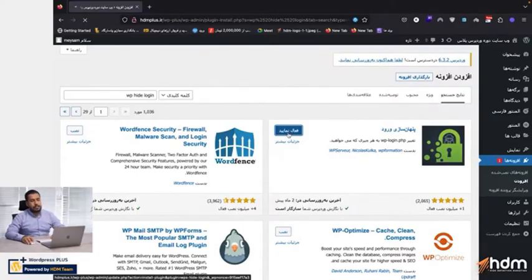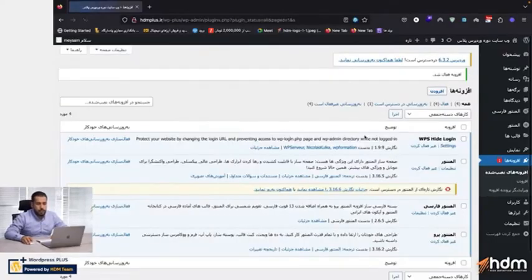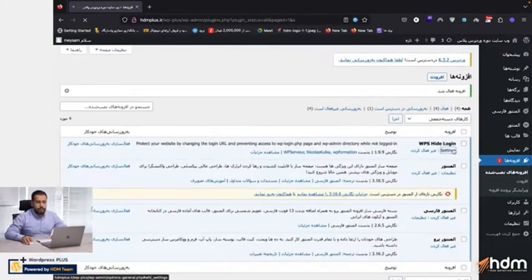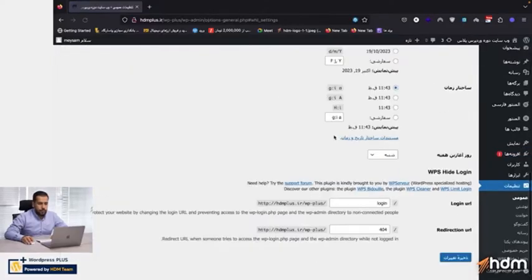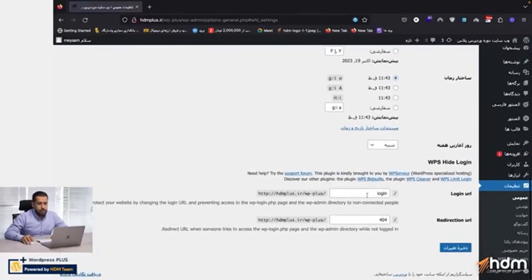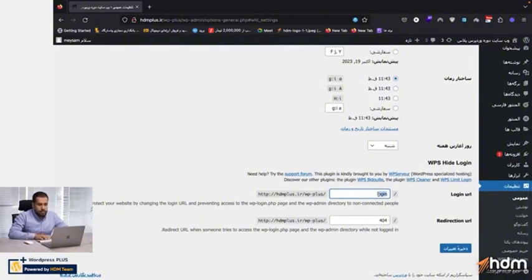Once it is installed, it appears in our plugin section with a setting that tells us it can, by default, change the login URL from WP admin to something else. For example, we can set it to login for everyone, which might be easy, or we can choose something more complex for the admin, like HTML marketing admin, or anything else we prefer to make it harder to find.